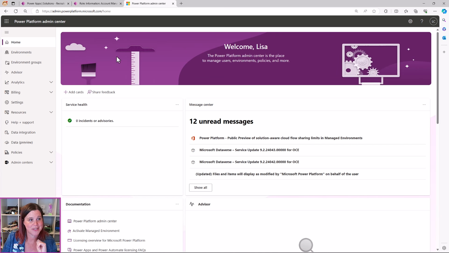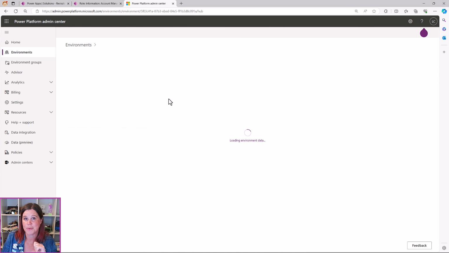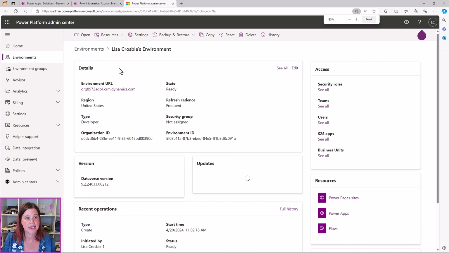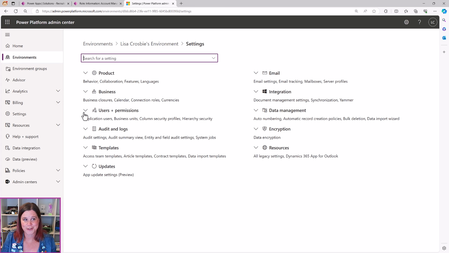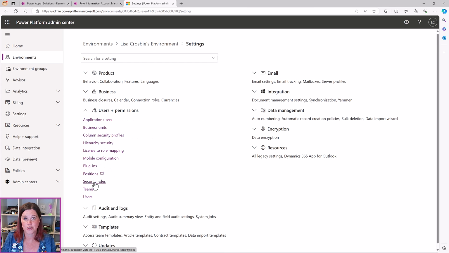aka.ms/PPAC, right back to where we started. If we go into environments, choose the environment that you've been working with. Let's just zoom the screen up a bit so it's a bit easier to see. We're going to go into settings, and this time we're not just doing all the feature switches we did earlier. We are actually going in here to users and permissions, security roles.